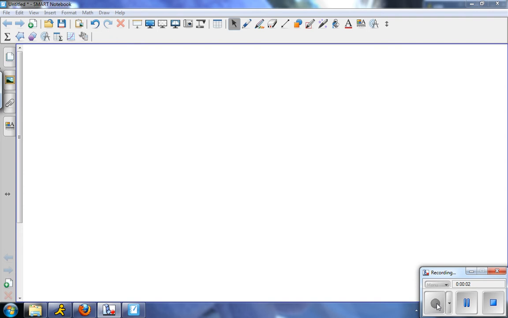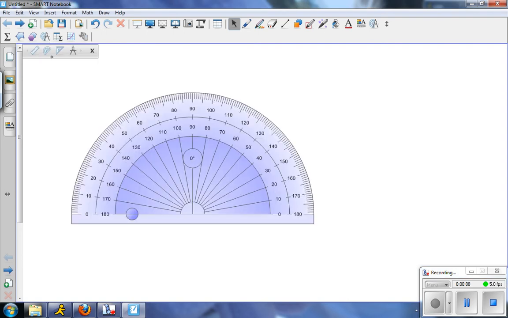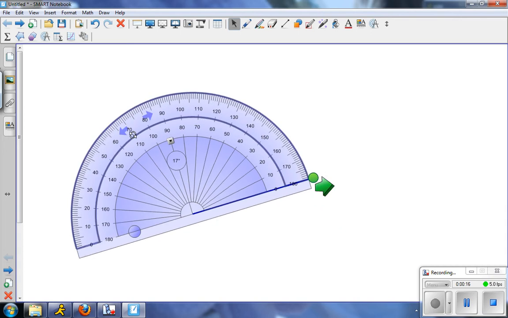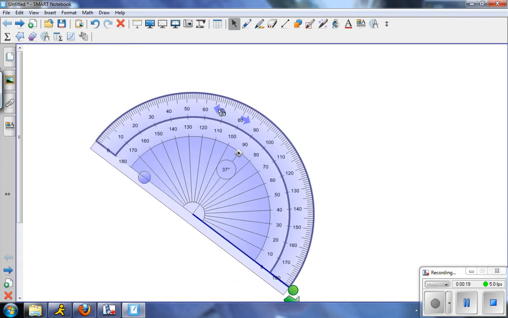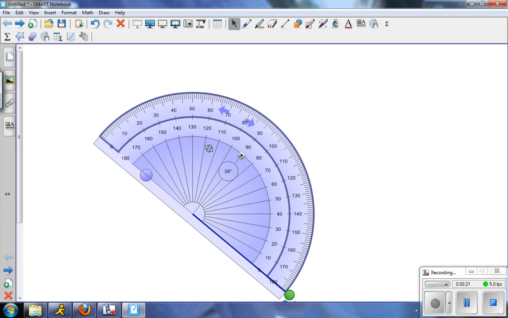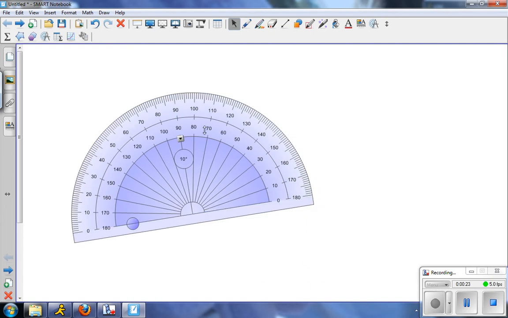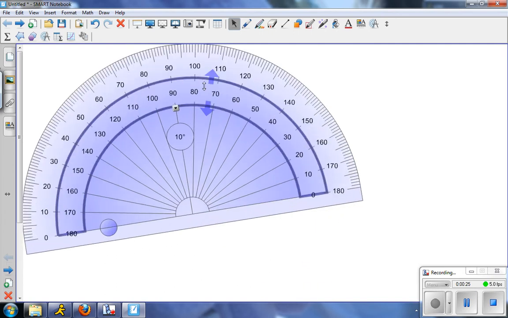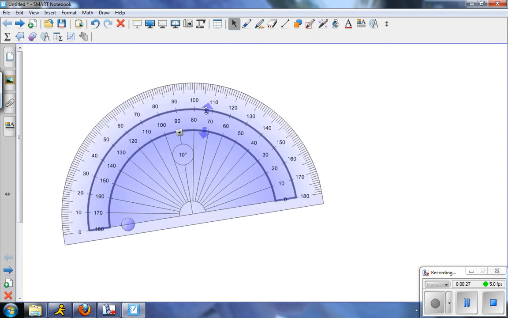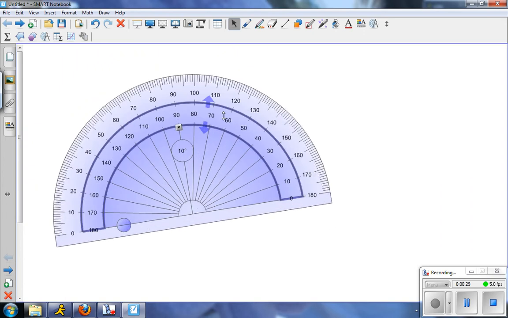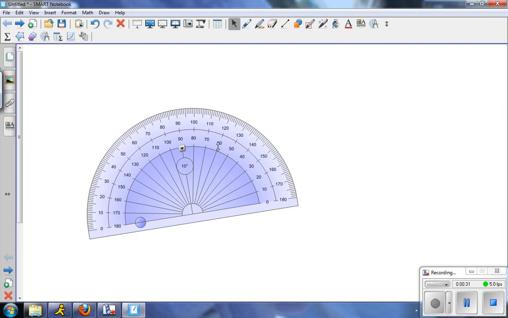Within the measurement tools, there are two types of protractors. Let's look at the one students will recognize. With this protractor, I can do several different things. First, if I click on the outer band, you can see that I can rotate my protractor around. If I click on the inner band, you can see that I have the ability to actually shrink and expand my protractor depending on the angles I'm trying to measure.